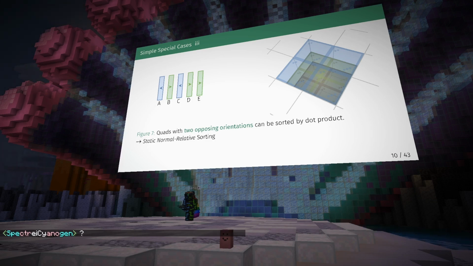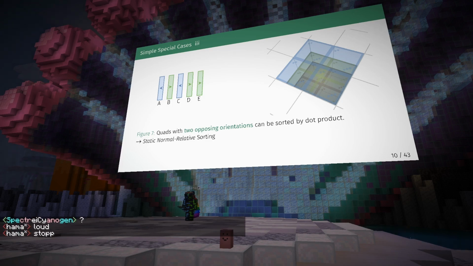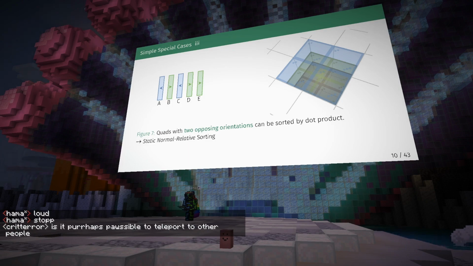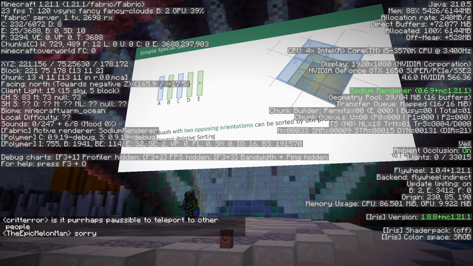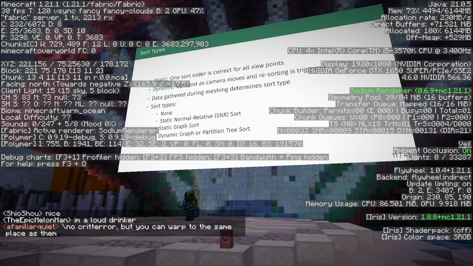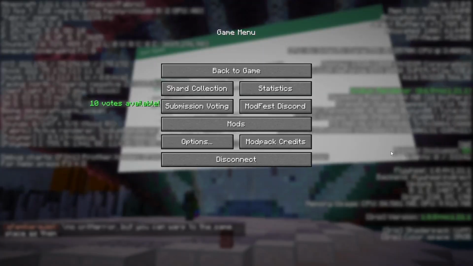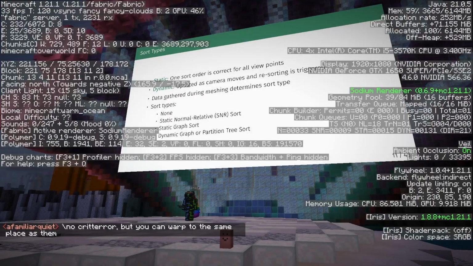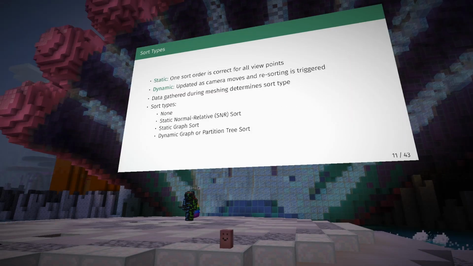And this is what I call static normal relative sorting. And this is an interesting demonstration. If you press F3, you can see on the right, Sodium actually tells you how many of what special case it's doing. Because I split it up in static and dynamic sorting. The ones I just showed you were the static ones. There's another static one, which is where we do graph sorting. I'll talk about that in a moment. And then there's dynamic sorting, where we need to change the sort order as you move around the world.